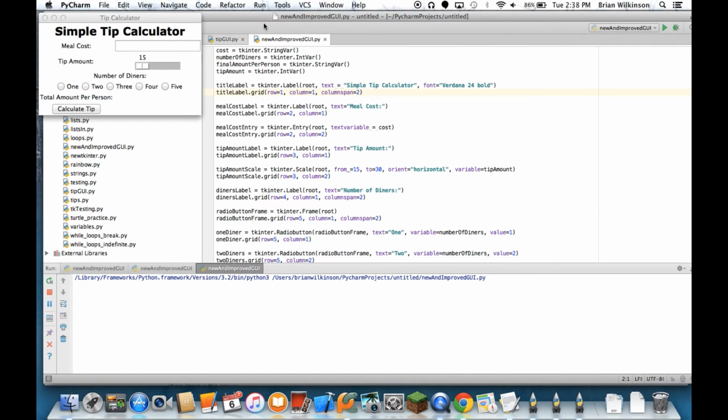Now that's starting to look a little bit nicer. One other thing we can change is you see that the meal cost is here, but the entry field is over here. There's a lot of space between those. It would be nice if they were kind of together. So what I'm going to do to this entry field is tell it to justify over on this side.